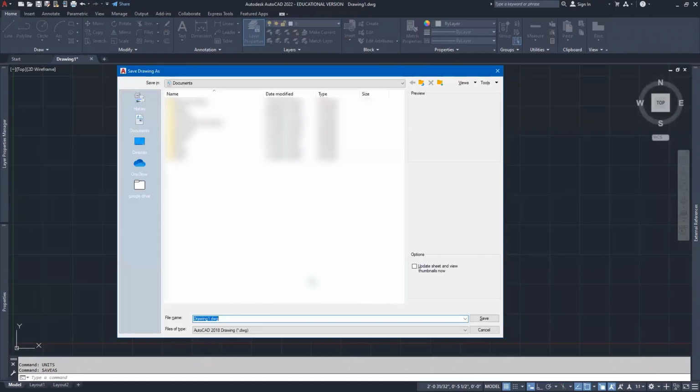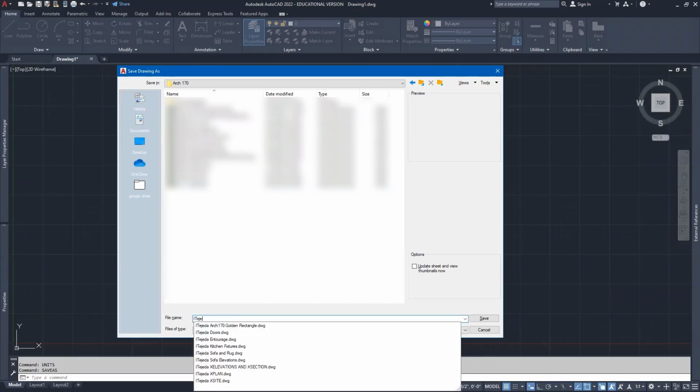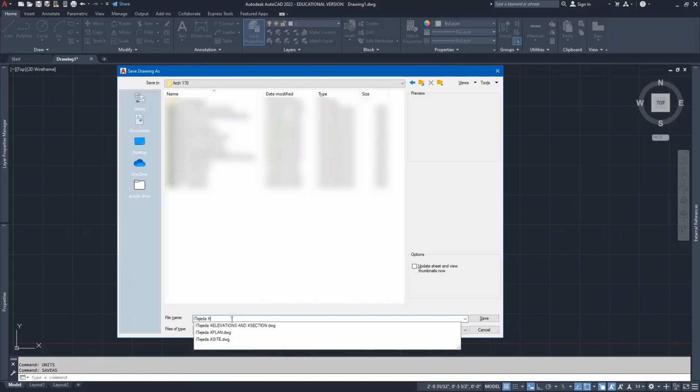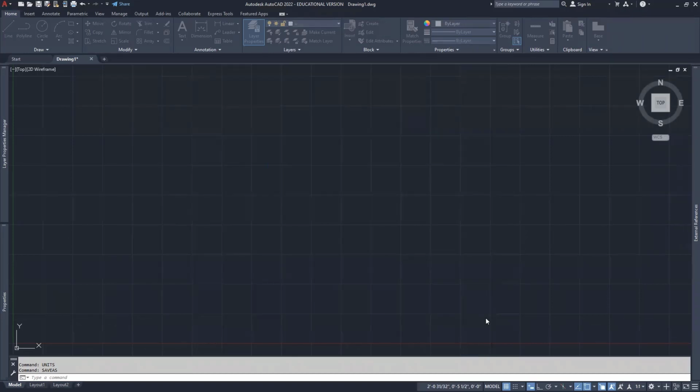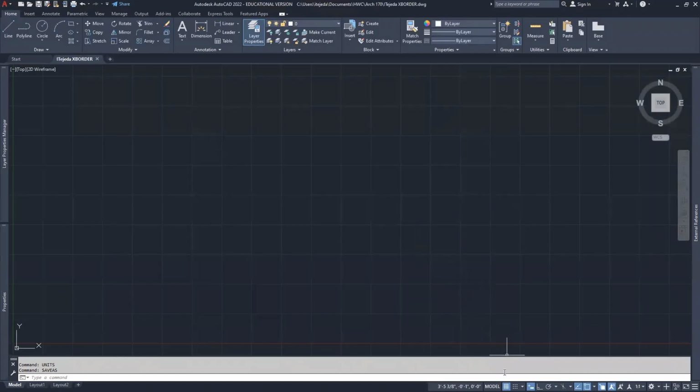Then I'm going to do a save as. So save as, it's going into my folder here, and it's going to be my first initial last name. And this one's going to be X border because it will be externally referenced into multiple drawings. So I'm going to go ahead and click save now. Personal preference, I am turning off my grid. And I'm going to zoom out a little bit here.